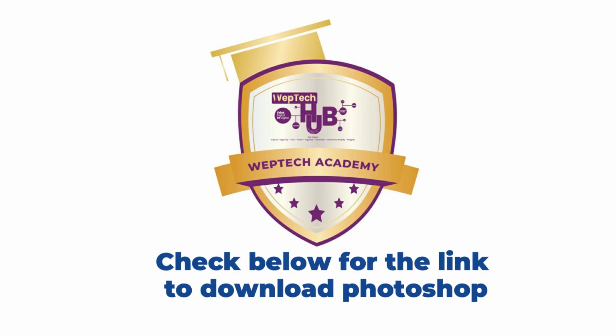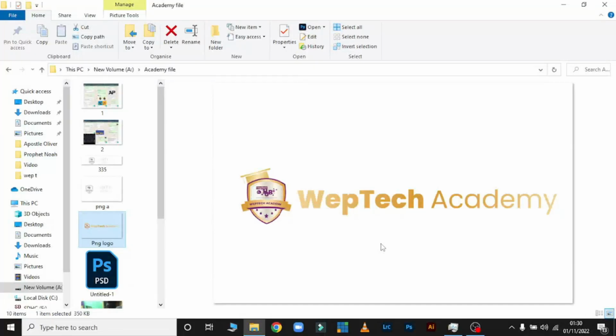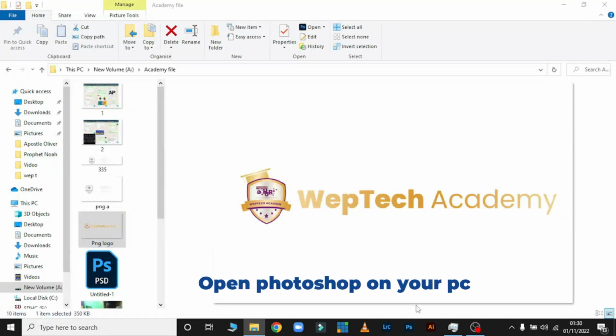So firstly, we're going to attach the link below where you are going to download Photoshop and install it on your machine. Once you are done installing Photoshop, the first thing you're going to love to do is to open Photoshop on your machine right away.